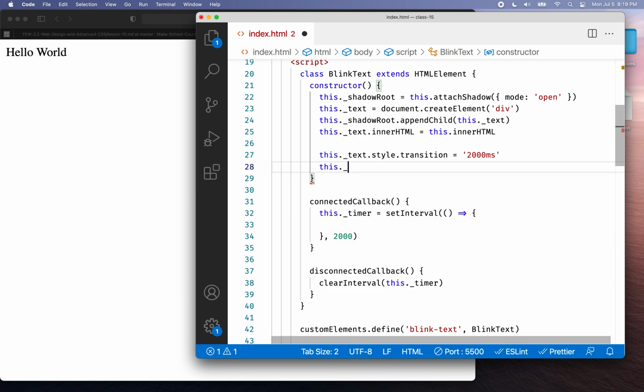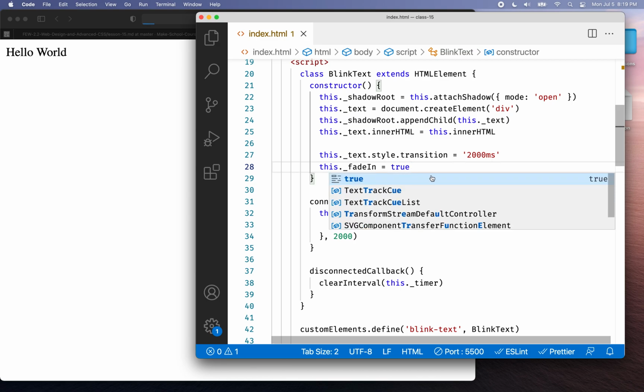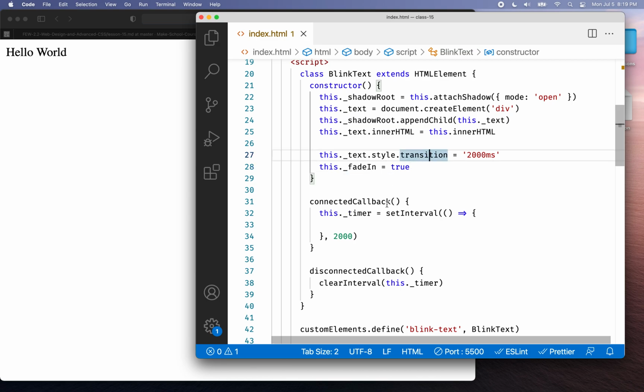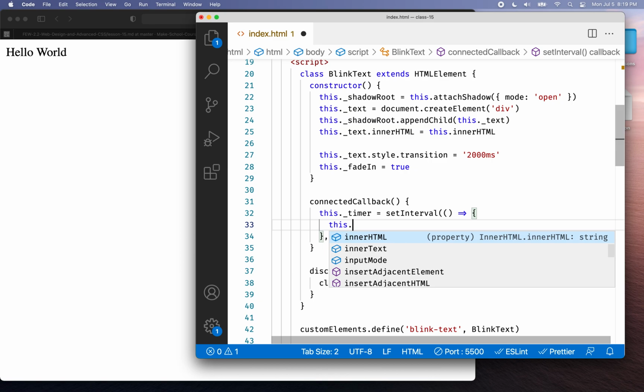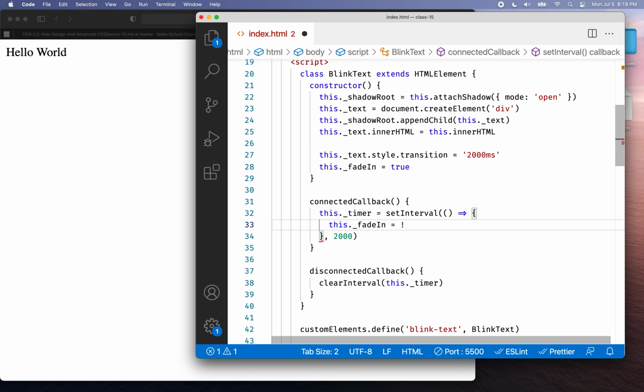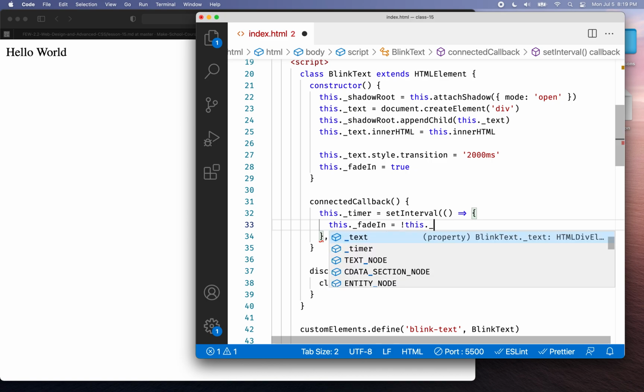Let's do how about fadeIn equals false. So if fadeIn is false, we're going to go to 0 opacity, and if fadeIn is true, we'll go to opacity 1. Actually, let's make that true to start with. Okay, so we'll have a fadeIn variable, and then right here, I'm going to invert that fadeIn variable. So I'll say this.fadeIn equals not this.fadeIn.